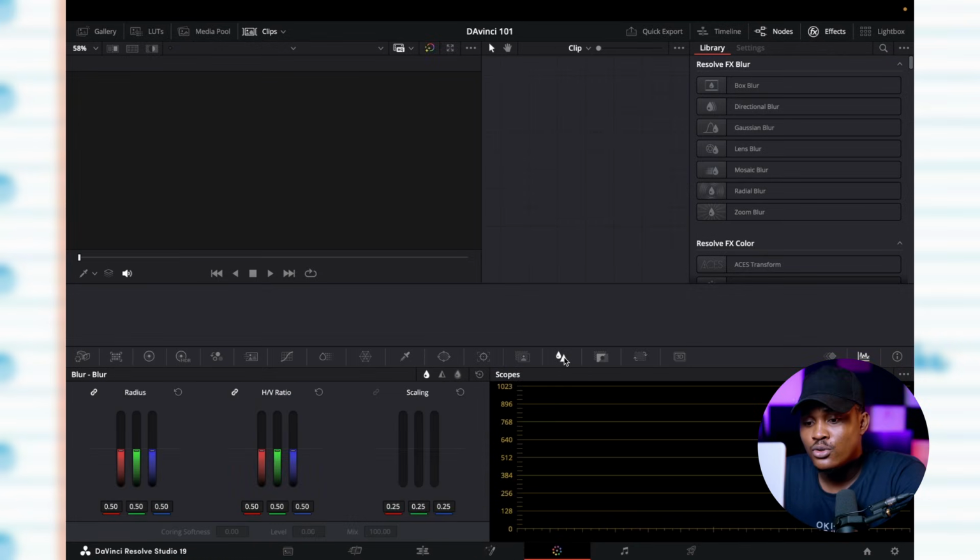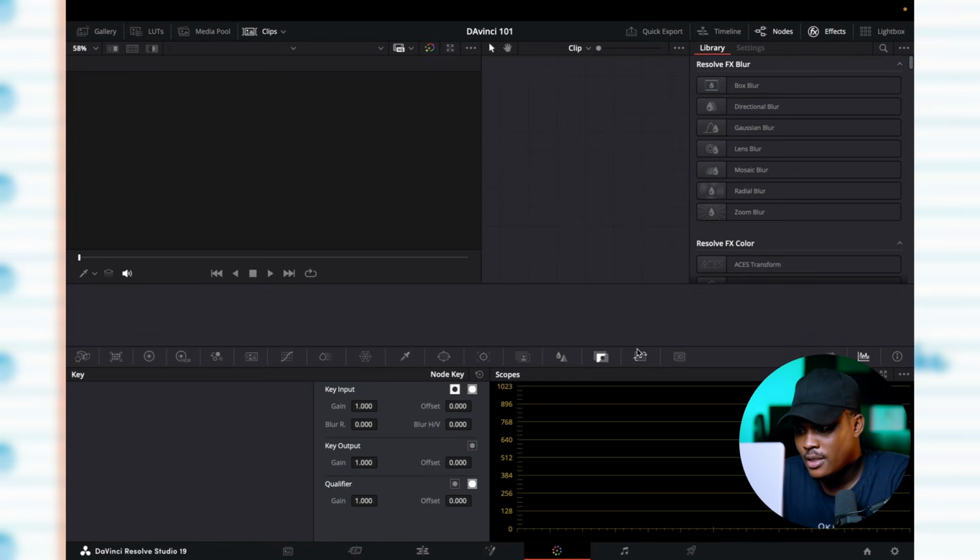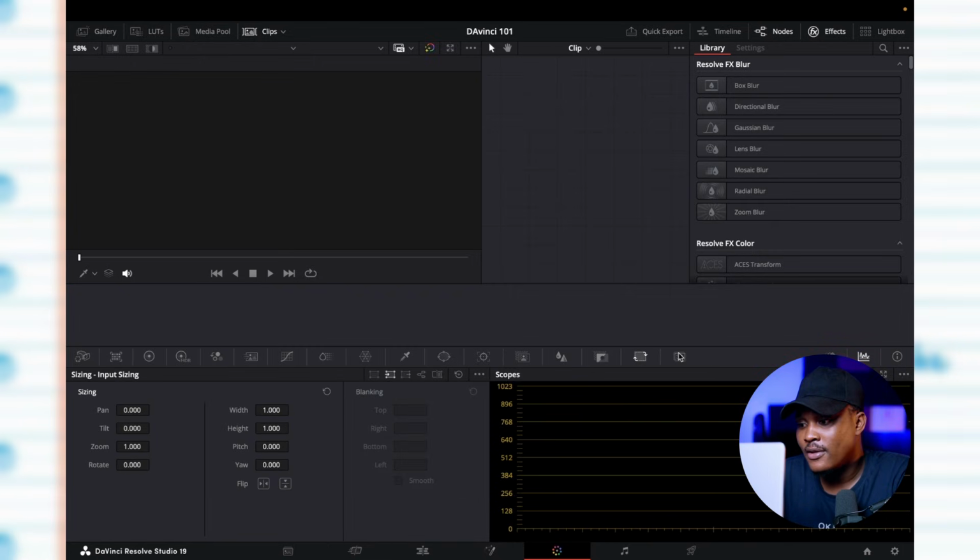And then you have your blur, and then you have your key. And after your key, you have the sizing. You have 3D last. Okay? So that's that on the color page.